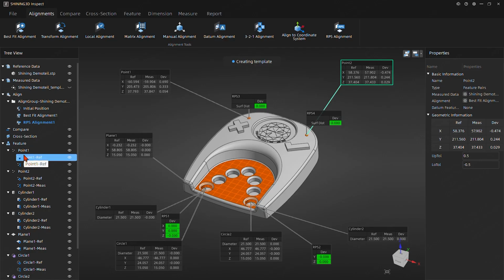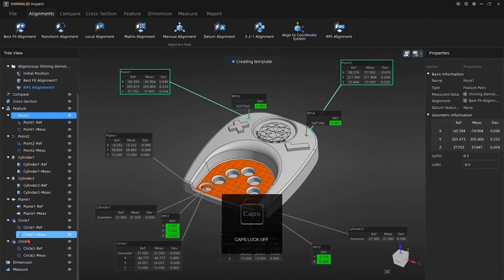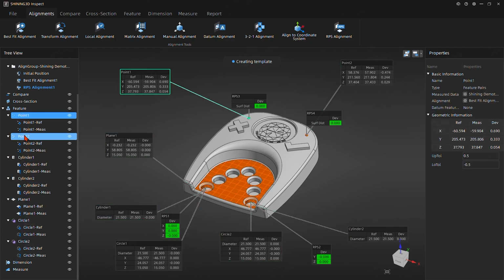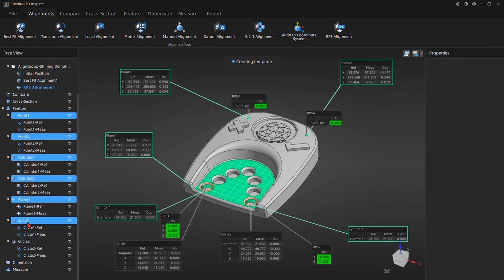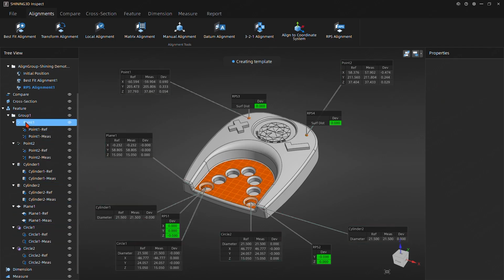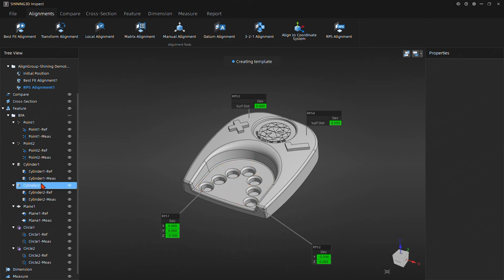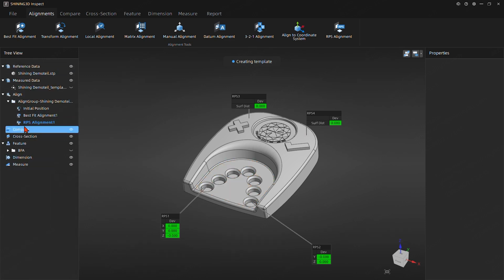And as next, since all the features we generated are still in best fit alignment, I'm going to simply select all my features in here and will group them. Let's do that one by one. Here we are. This group can be named best fit alignment or whatever you think it should be named. And when that is done, simply hidden. So my tree is nice and tidy again, and the screen is also easy to see.